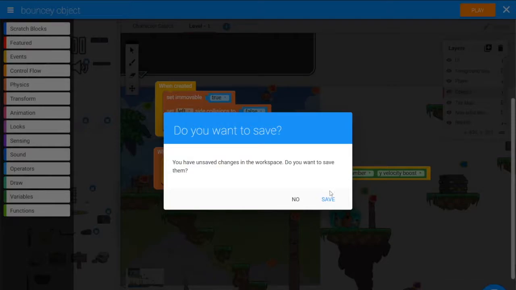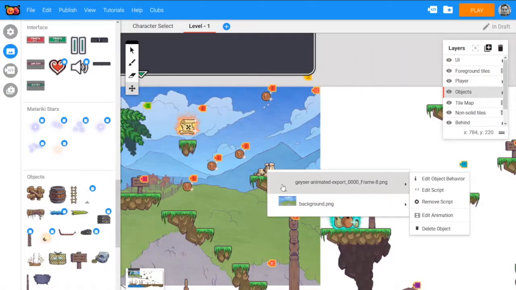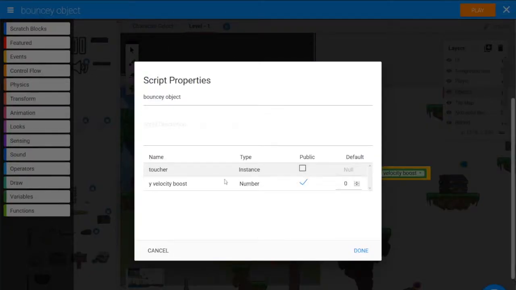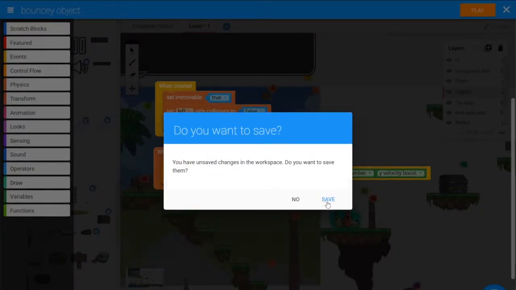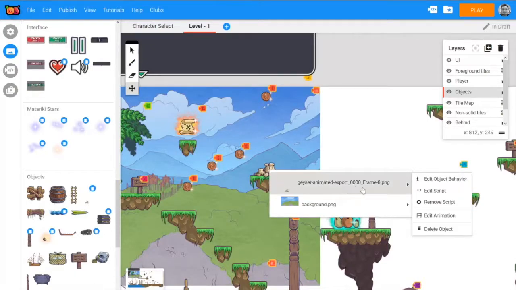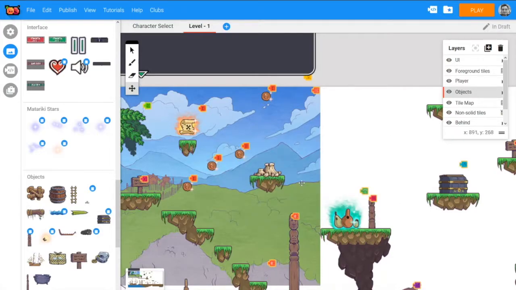Alright, let's close that and save it. And you might want to right click on it and edit its script again. Just double check its script properties that you did tick that public and give it a default value, -1000. Alright, we'll close that now. Save that. And when we right click on the object now and go to edit object behavior, we can see the public variable is surfaced here, so we could change this if we wanted. Maybe we only want it to be -500.